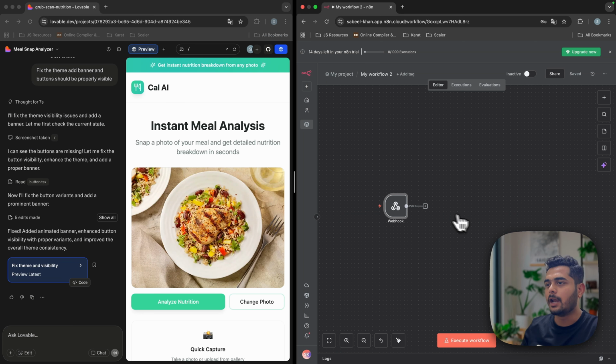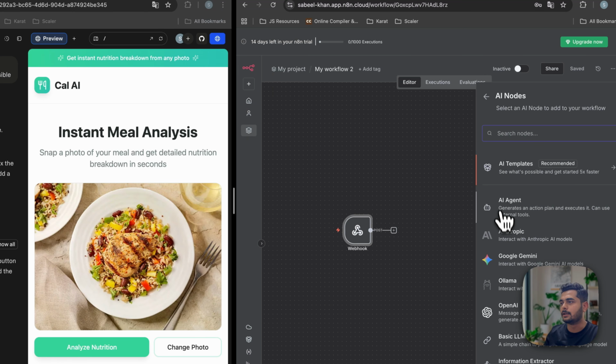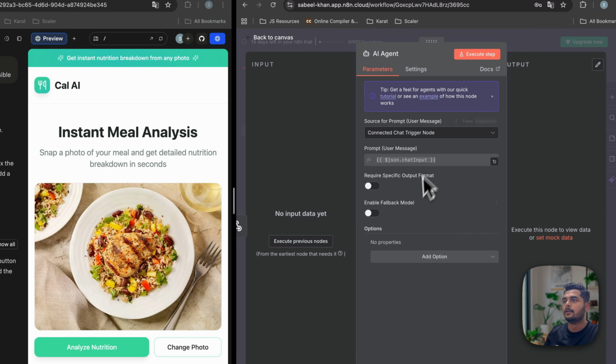send our image. Now, in order to analyze and return back the whole response, we need an AI agent, right? As well as the AI model, which can actually perform the analysis on this image. So for that, I'll click on the plus button and I'll click on AI, and then I'll select the AI agent, right?